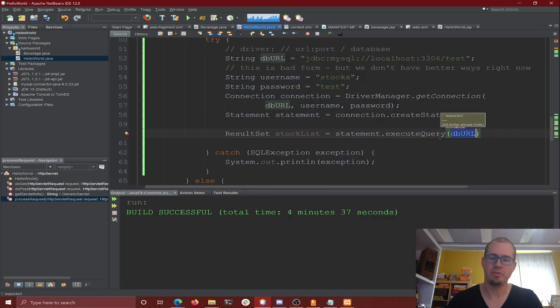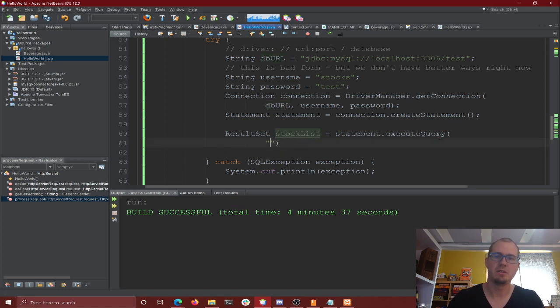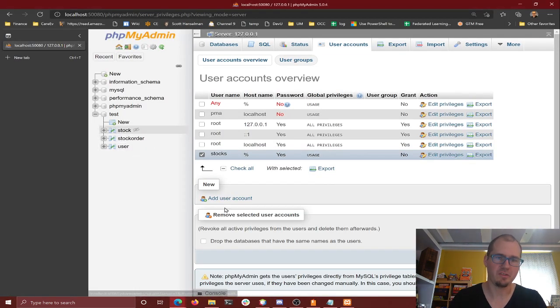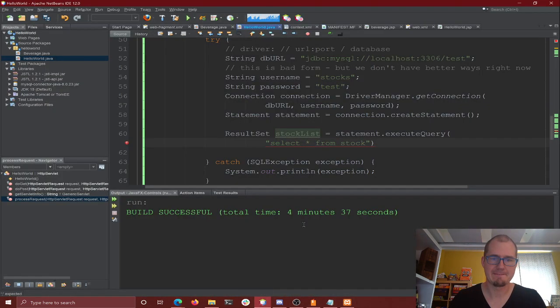And now we have to give it what our query is. Okay, so let's bump this down a line. Let's just say select star from stock. Was it stock or stocks? This is why we have to check. Stock. Select star from stock. Okay, that is our query. We'll get back a bunch of results.